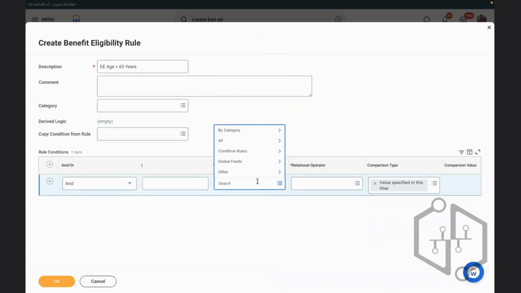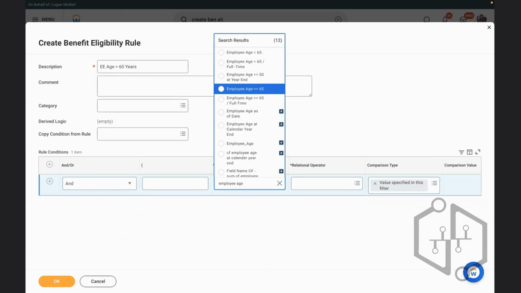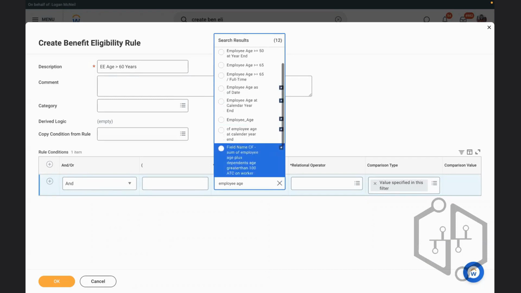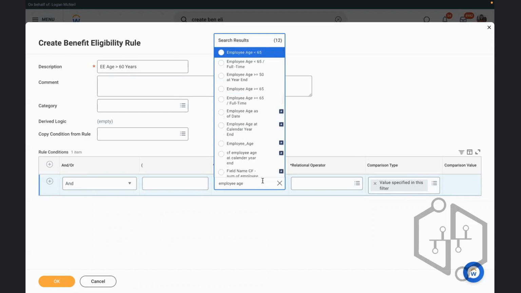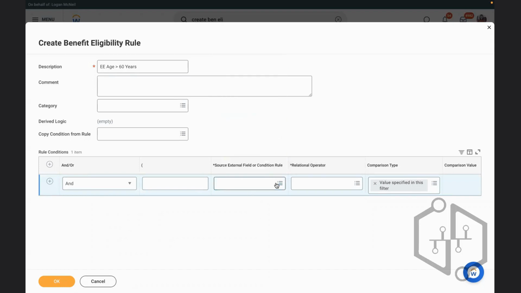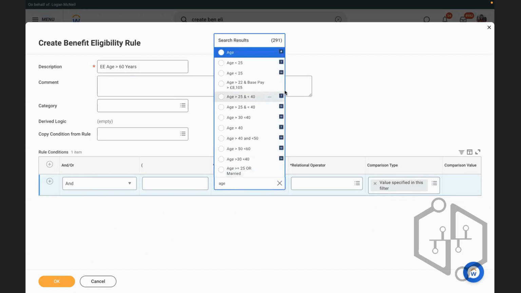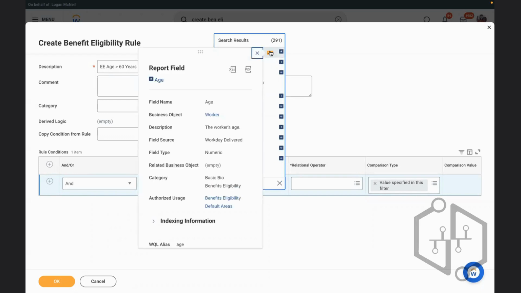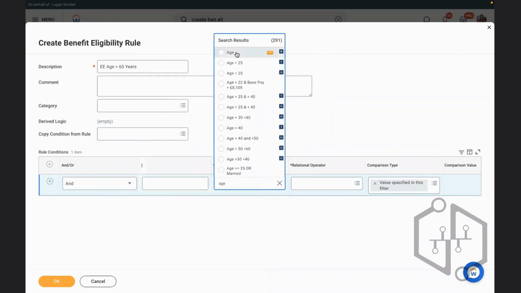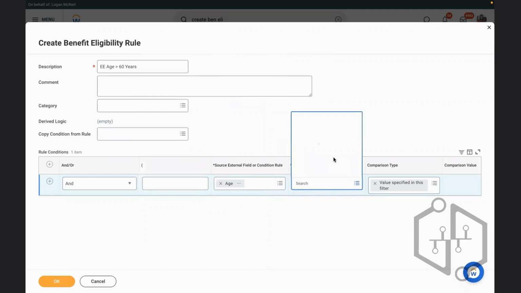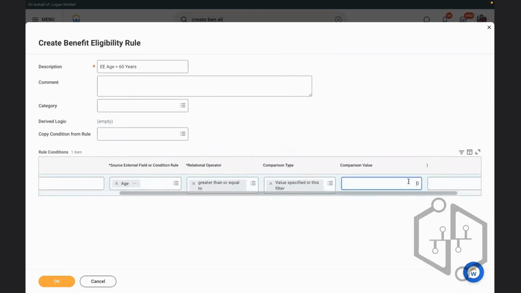So now what I do is I will search employee age. None. Now the easy option is age. But we can see more fields; we have to find the right one. I hope this is delivered by Workday. Yes, Workday delivered. Select age greater than or equal to 60. Comparison value is numeric, 60 years.